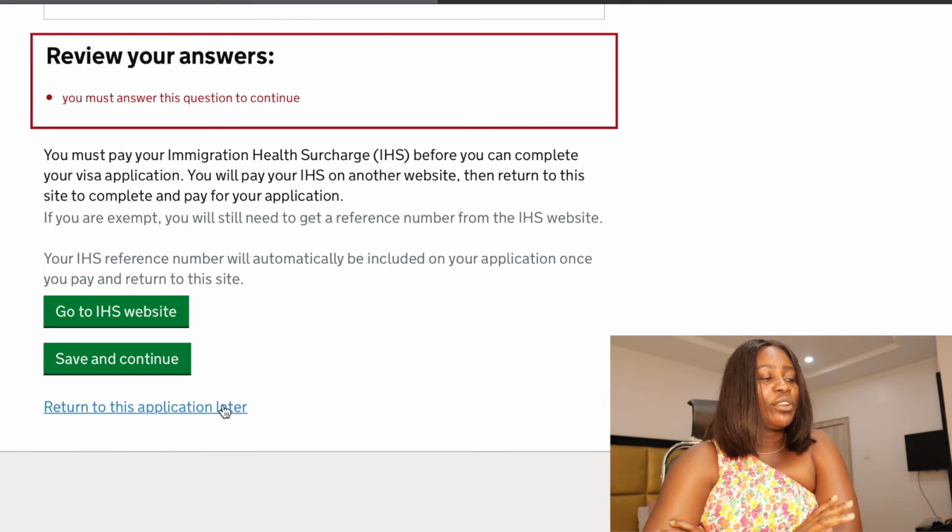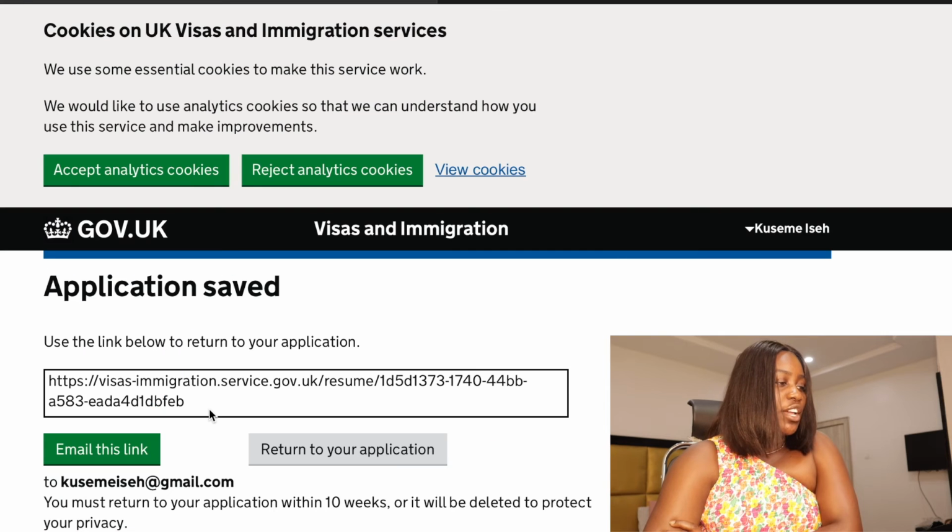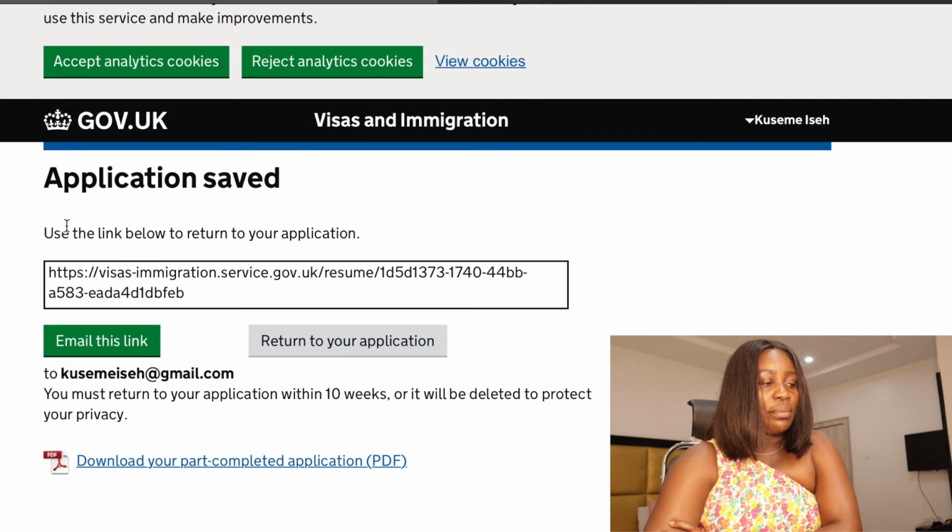If you do not have the money now, you can also just return to this application later. Application saved. Use this link below to return to your application. So you can literally just click for them to email this link to you or return to your application. You must return to your application within 10 weeks or it will be deleted to protect your privacy.